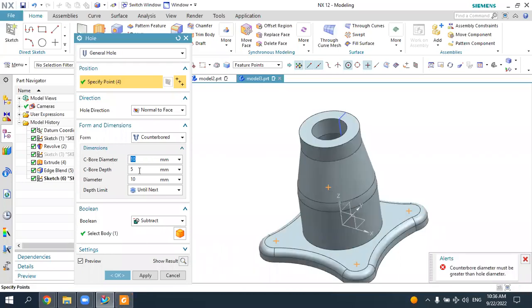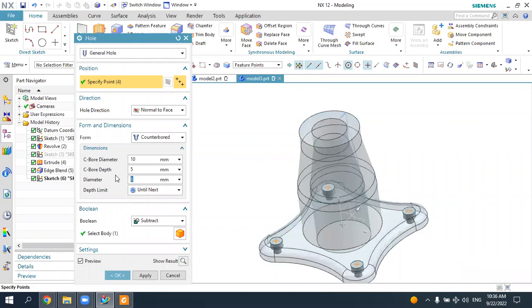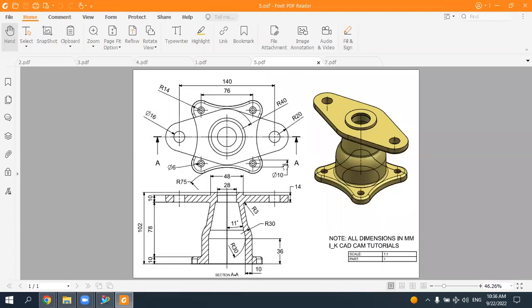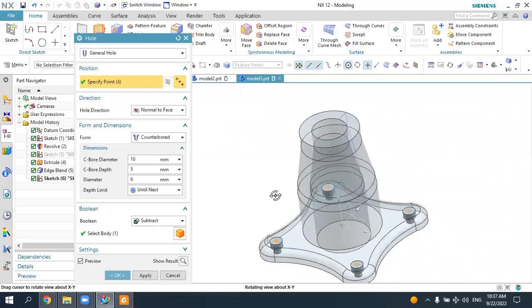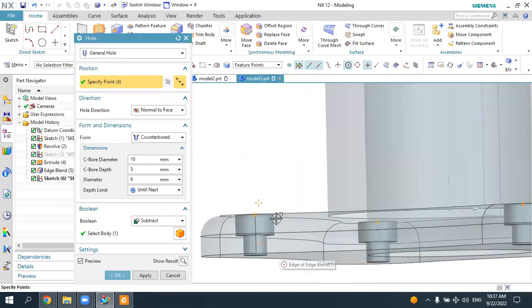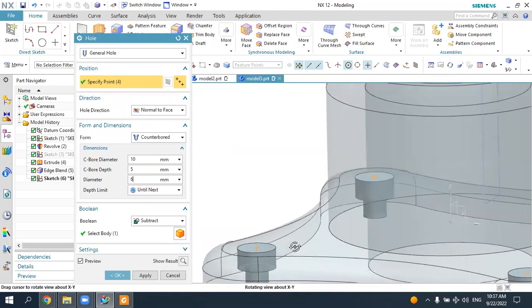This one is the 10 and this one is the 6. Here it is given: this one is the 10 and the smaller one is the 6. Let's make it, the depth is 5, the bigger diameter is 10, and the lower diameter is 6 millimeter, the counterbore.